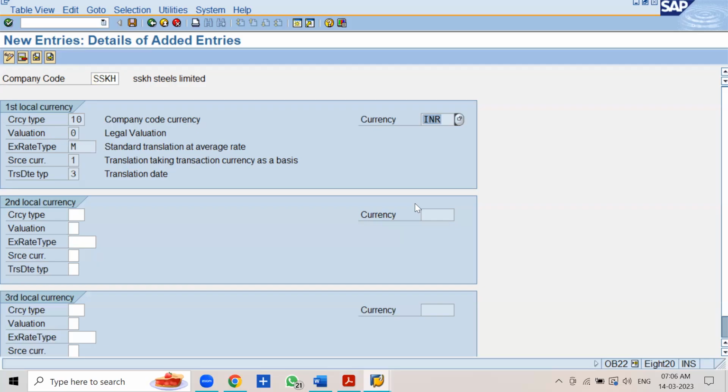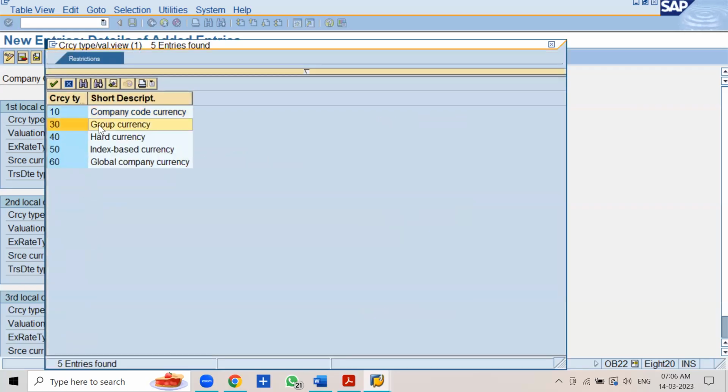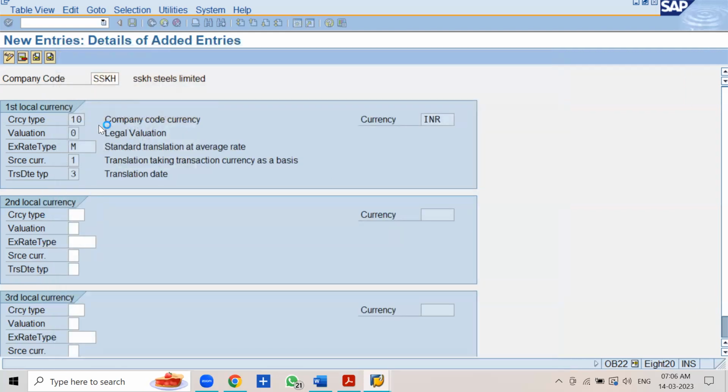This is called company code local currency. We can see first local currency. First local currency means company code local currency. Second local currency, third local currency are called parallel currencies, right? Now, under the second local currency, currency type is equal to 30, group currency. Valuation is equal to 0, legal valuation.